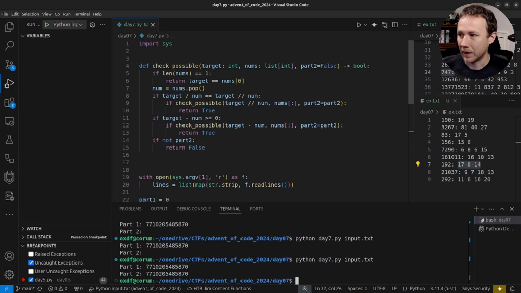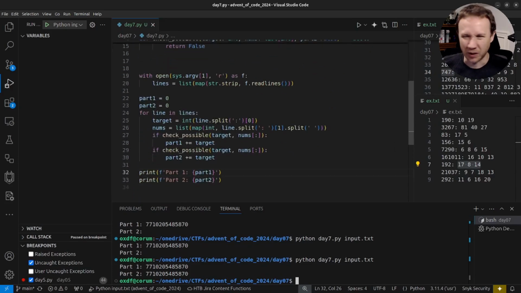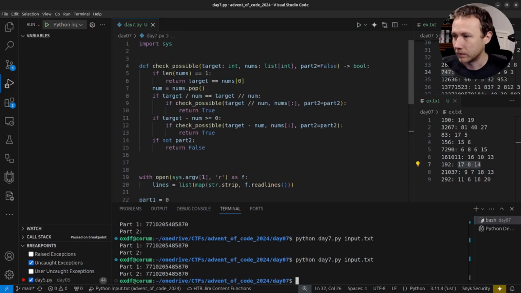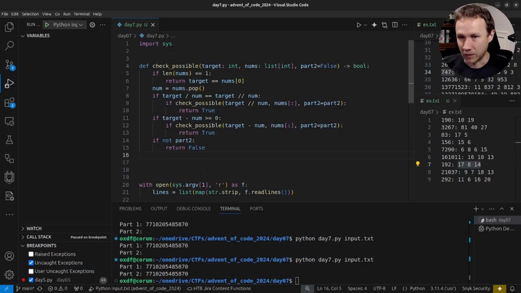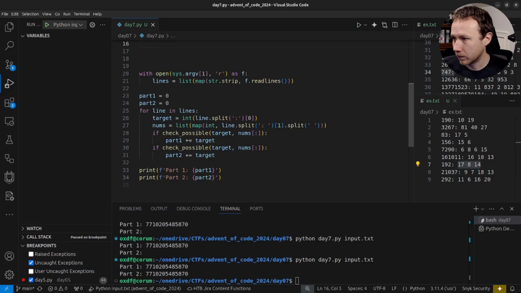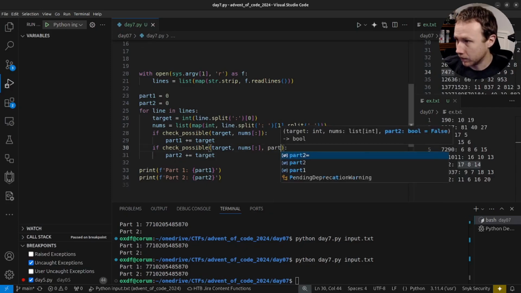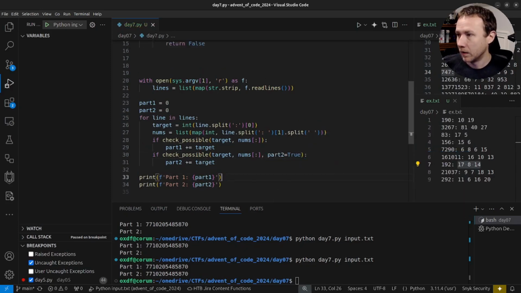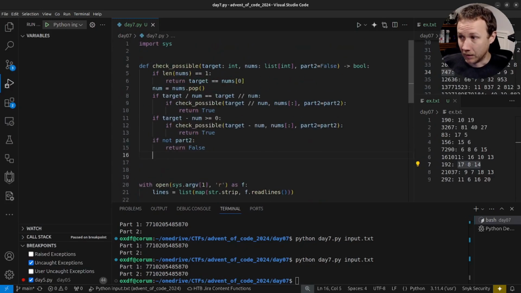Okay, so we've got part2. This part of part2 seems to be working fine. Now, here's where we're down here. We're in part2. Let's see. We call this one, let's see, target nums, and we'll call this part2 equals true. So what do we got? We need to do another check.